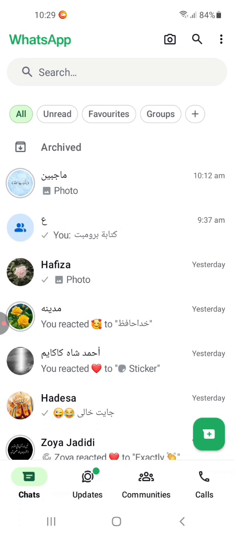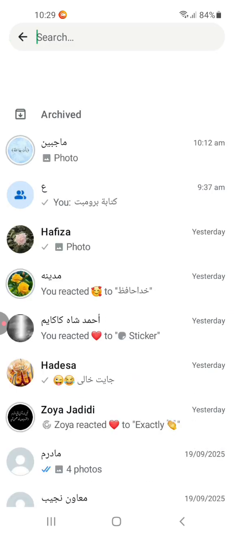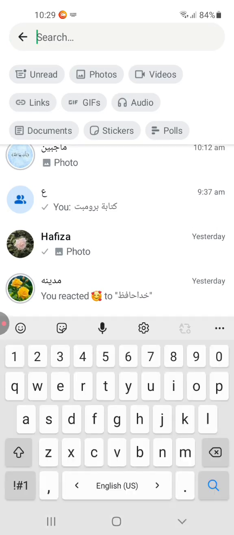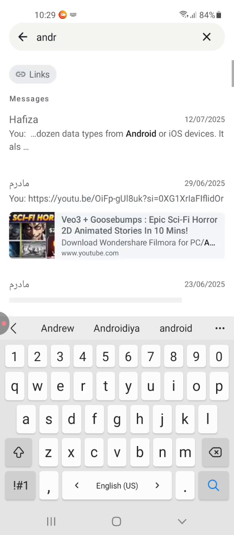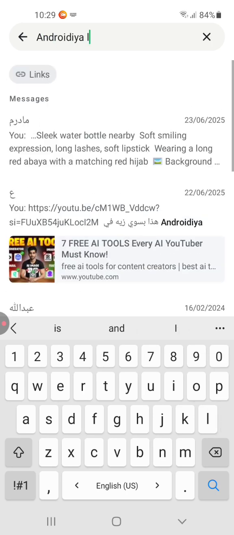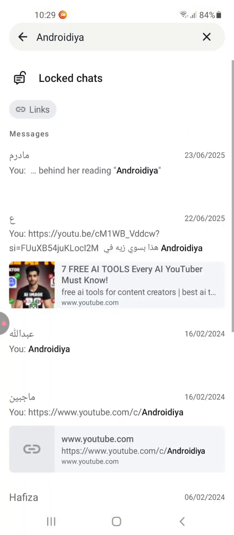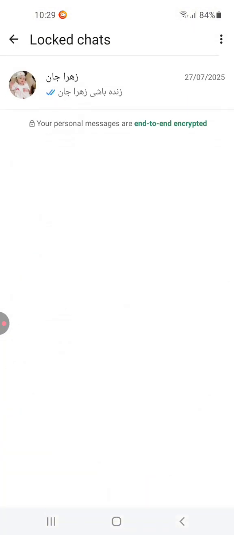And now how can we find the hidden chat? Go to search, and here type Androidia. Type Androidia, and your locked chat is there.